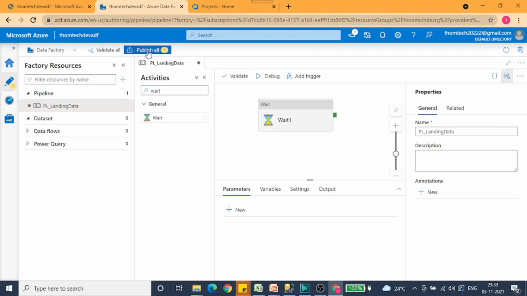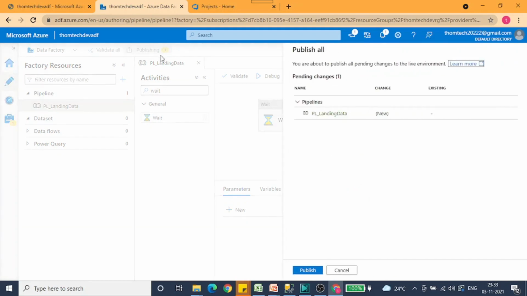For that, we have this Publish all button. When you click on this, it will show the new item that has been added, and ask if you want to push this into the ADF. Let's suppose there was already an existing pipeline and you made some changes and are trying to push it, it will show as edited, and that's it. If you want to push, it will push to the ADF. So let's push it and see what happens.